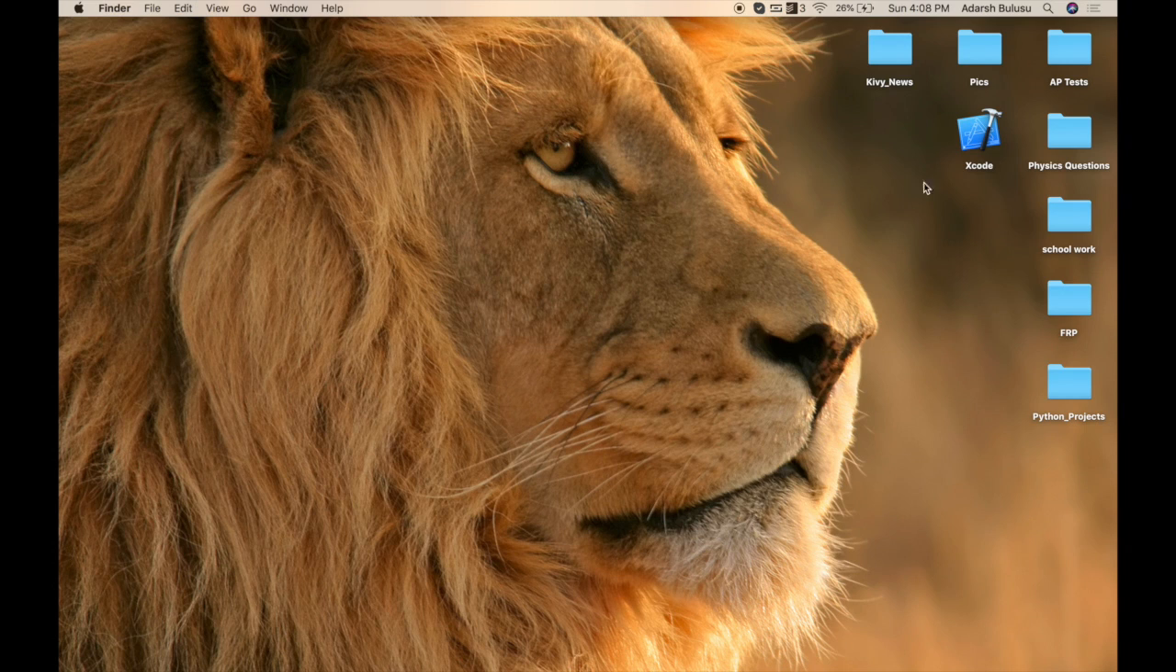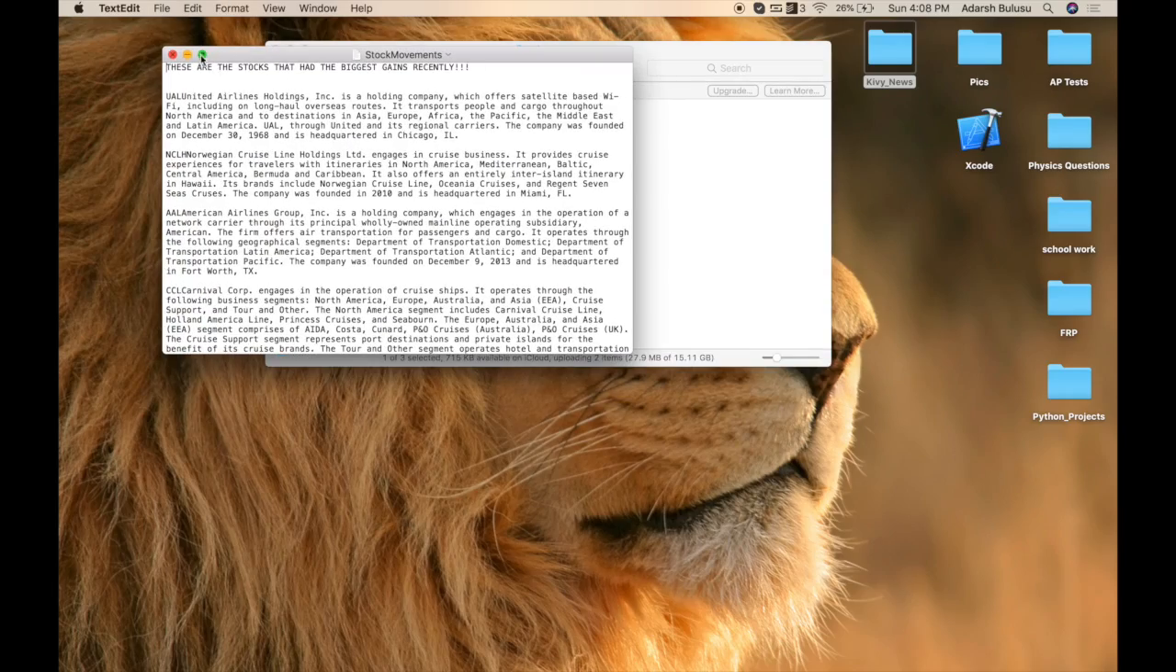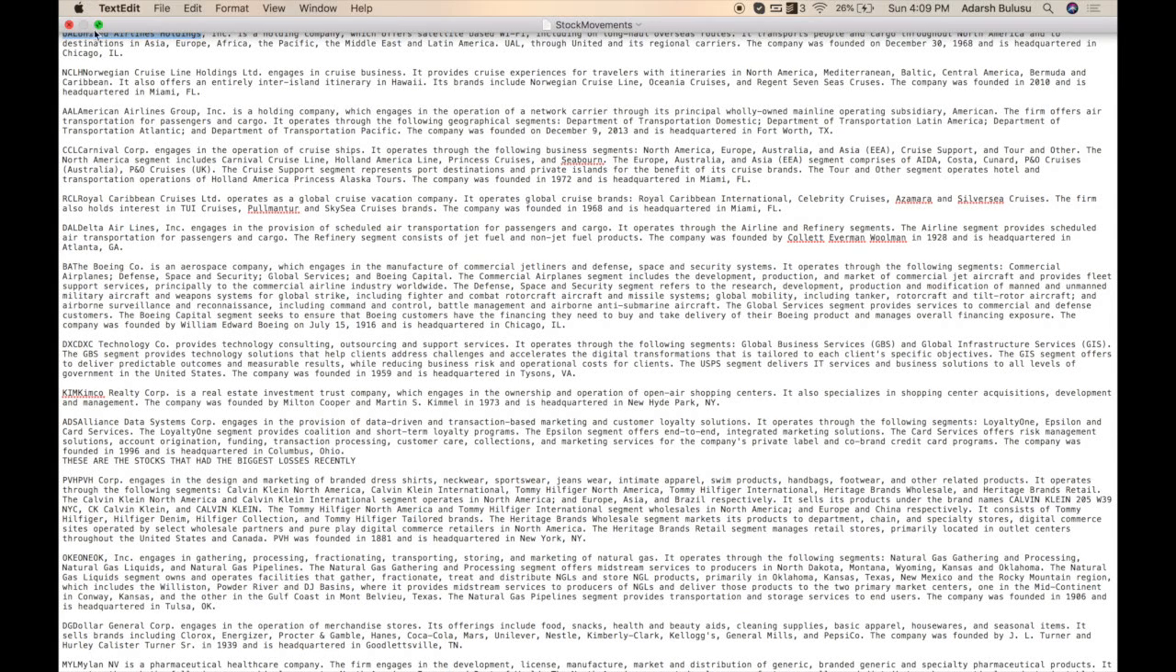All these changes will be saved locally in the Kiwi News folder, which you can set up your own file path for through the program. And you'll have the stock movements here, which are basically all the stock movements, and you can read about the stocks' biggest gains recently. So I guess United Airlines had the biggest gains.